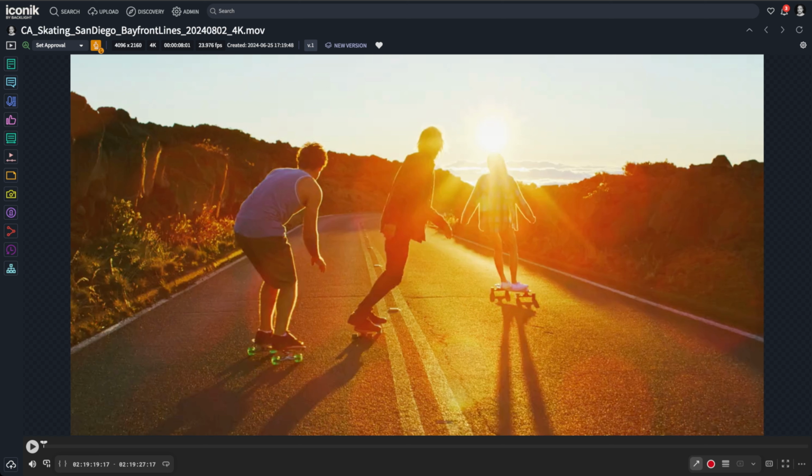This is what a user sees when they open an asset in Iconik's media player. Here we can see that this asset is awaiting approval. Let's explore our options. There are several ways to discuss and mark up media in Iconik.